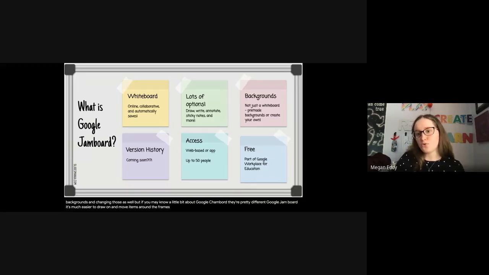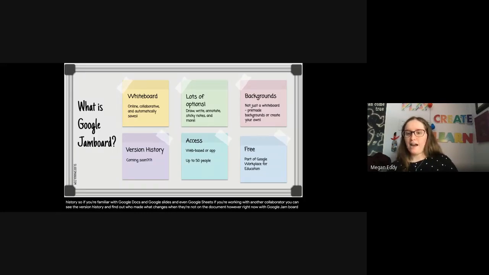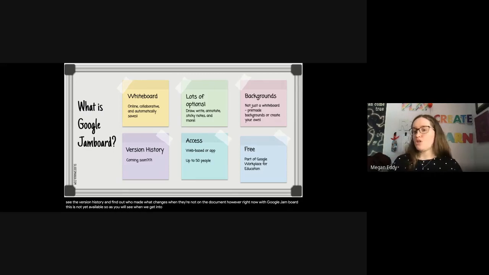One of the downsides to Google Jamboard, which could be getting fixed in future updates, is the version history. If you're familiar with Google Docs and Google Slides and even Google Sheets, if you're working with another collaborator, you can see the version history and find out who made what changes when they're not on the document. However, right now with Google Jamboard, this is not yet available. As you will see when we get into using Google Jamboard in a couple minutes, you will be able to see the icons of who is working and what they're doing while they're doing it. But once an individual clicks off that certain element, you can no longer see who made the changes to the document. Again, this is something that is rumored to be coming in future updates, but right now it's not currently available to see who made those revisions in the past.